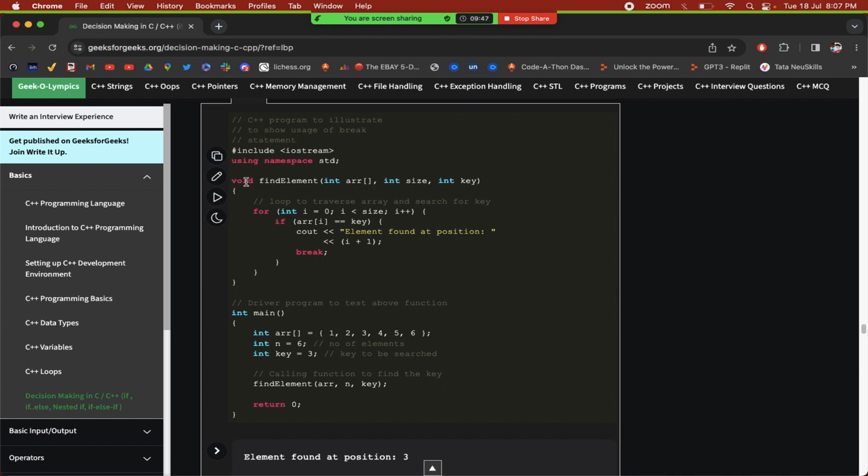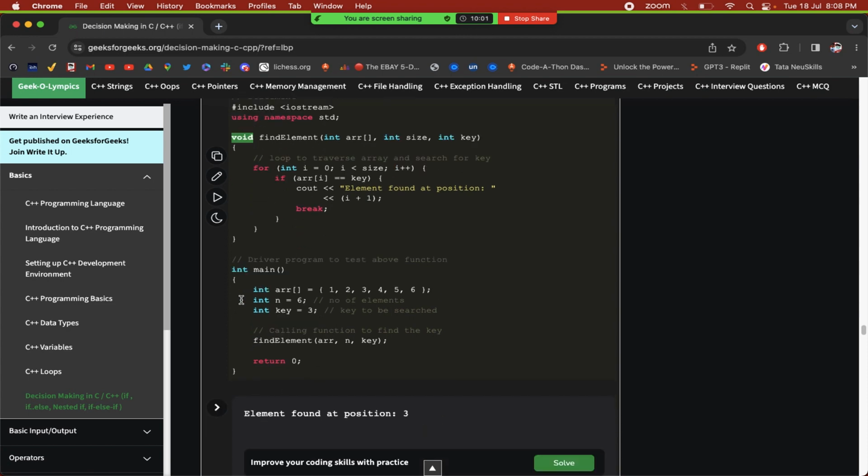And one more thing to note, over here we have given void. So void is basically just telling that there's no return keyword in this, so we are not going to return anything from this function, right? That we saw in the basic course also.